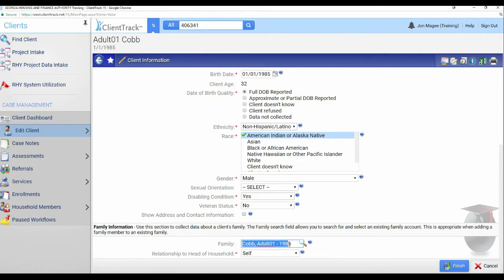A family account is created for everyone within the system. Even a single person still has a family account created, and then this client is associated with this family account. If they were to get other family members in the future, those new family members would then be associated here, and this is how the system keeps track of different family members.